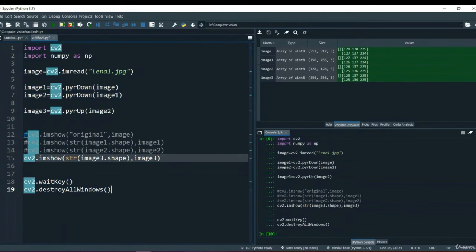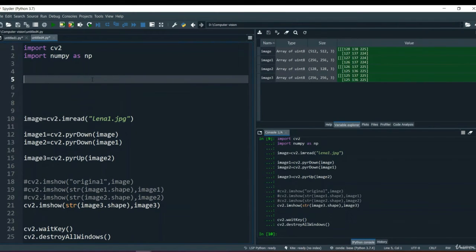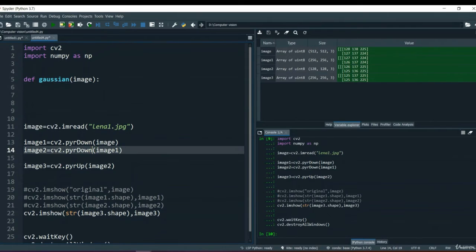Now this is a Gaussian pyramid, and let's make a proper program related to the Gaussian pyramid, because I'm going to use this program in the image blending. Whatever program I'm going to write today, I'm going to use in the image blending concept. So I'm going to make it a proper program, because I'm going to import this program into my image blending program. So okay, I've given an image over here.